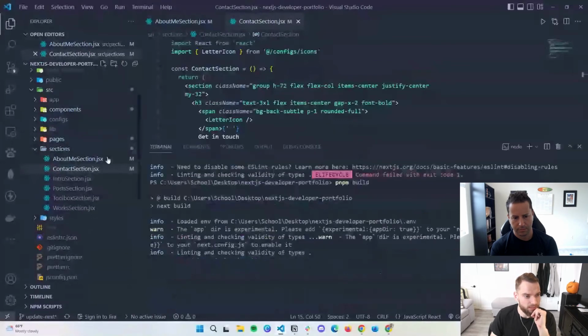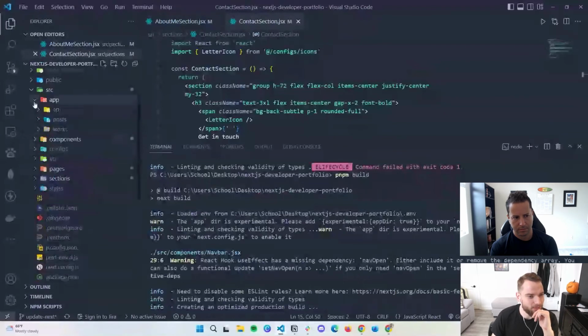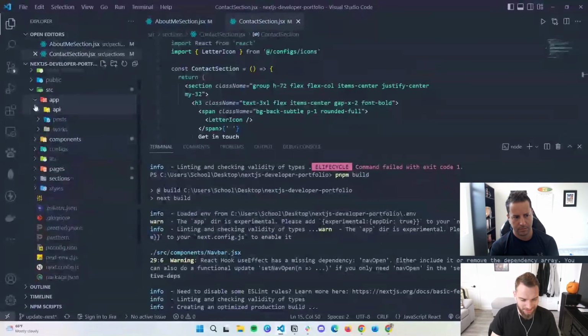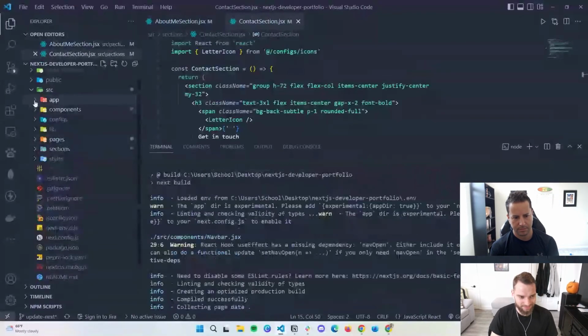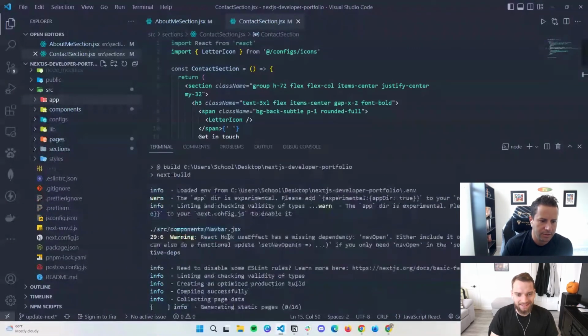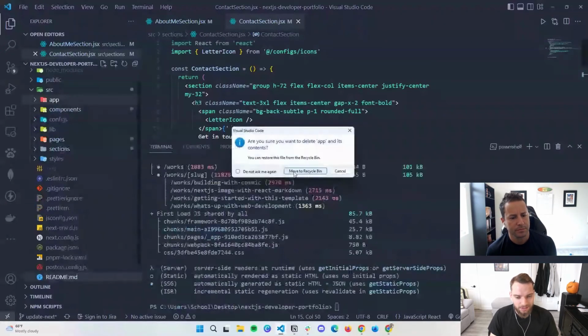Oh, I do still have an app folder. Well, it's gonna build anyway. Go ahead and delete that app folder, though, right? Make sure it's not causing us to ship any extra JavaScript. Yeah, I don't need it. Let me just rebuild.